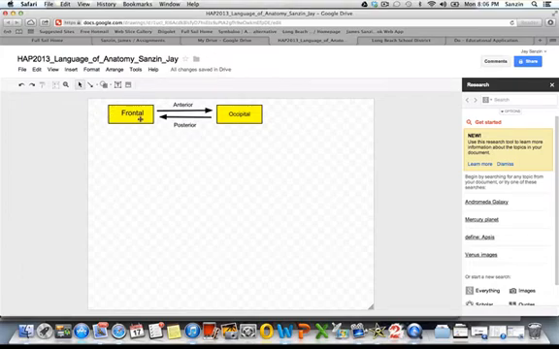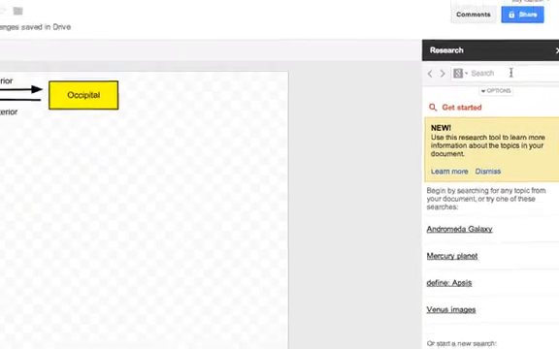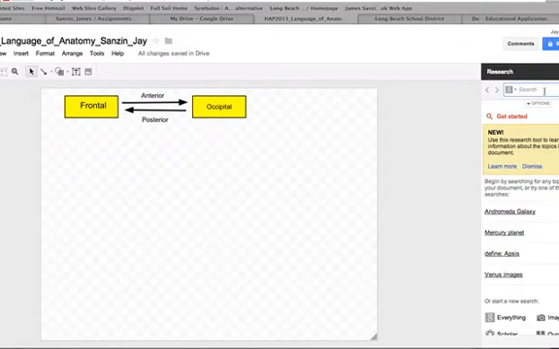I want to see the use of color and see if we can demonstrate these concepts a little bit better than just your traditional worksheet. Now also notice we have a research bar over here. So let's say you're looking at those terms I gave you. You have no idea what they mean. We can research over here.